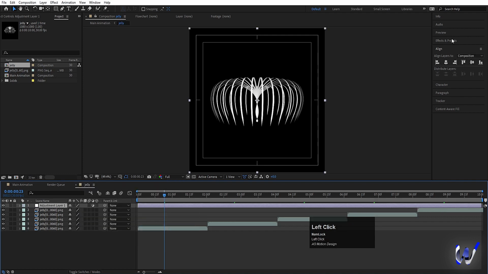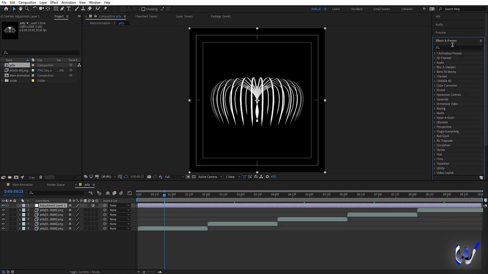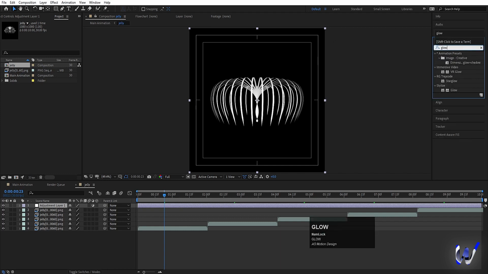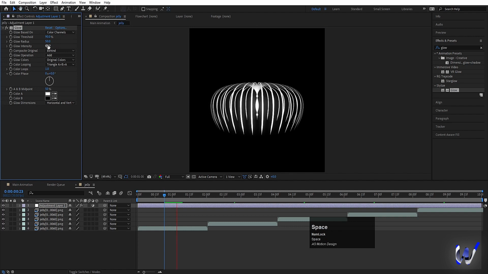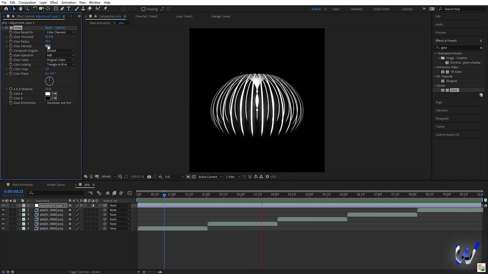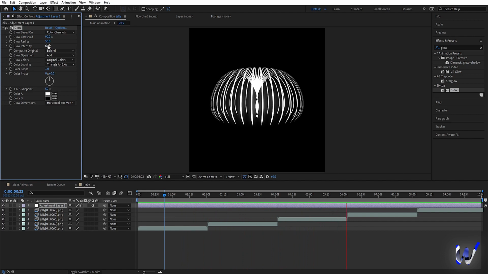Right click, new, adjustment layer, go to the effects and presets panel. If you want, you can apply fill and other things, but I'm not gonna do that much right now. I'll apply the glow effect on it. Simple. I'm gonna increase the threshold to 90, glow radius to 50, and glow intensity 0.8. So we will get a little bit of glow in our animation, which looks quite cool like that.